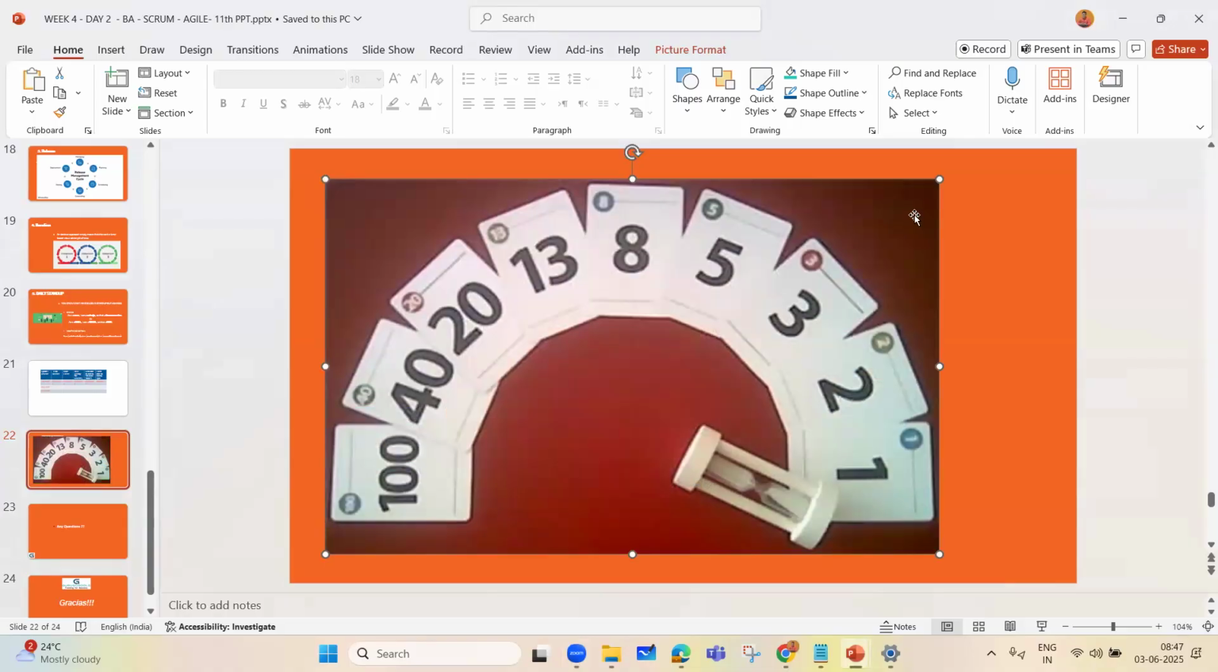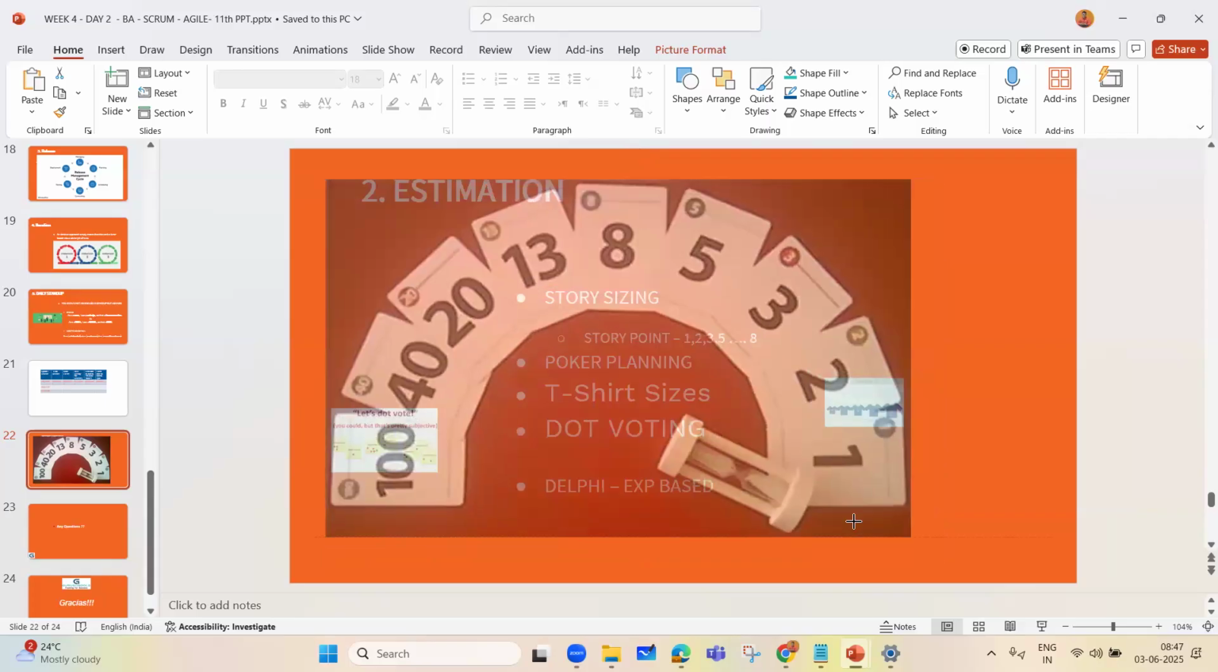Planning poker. Planning poker looks just like a poker game. So what exactly you need to do is define a baseline user story.